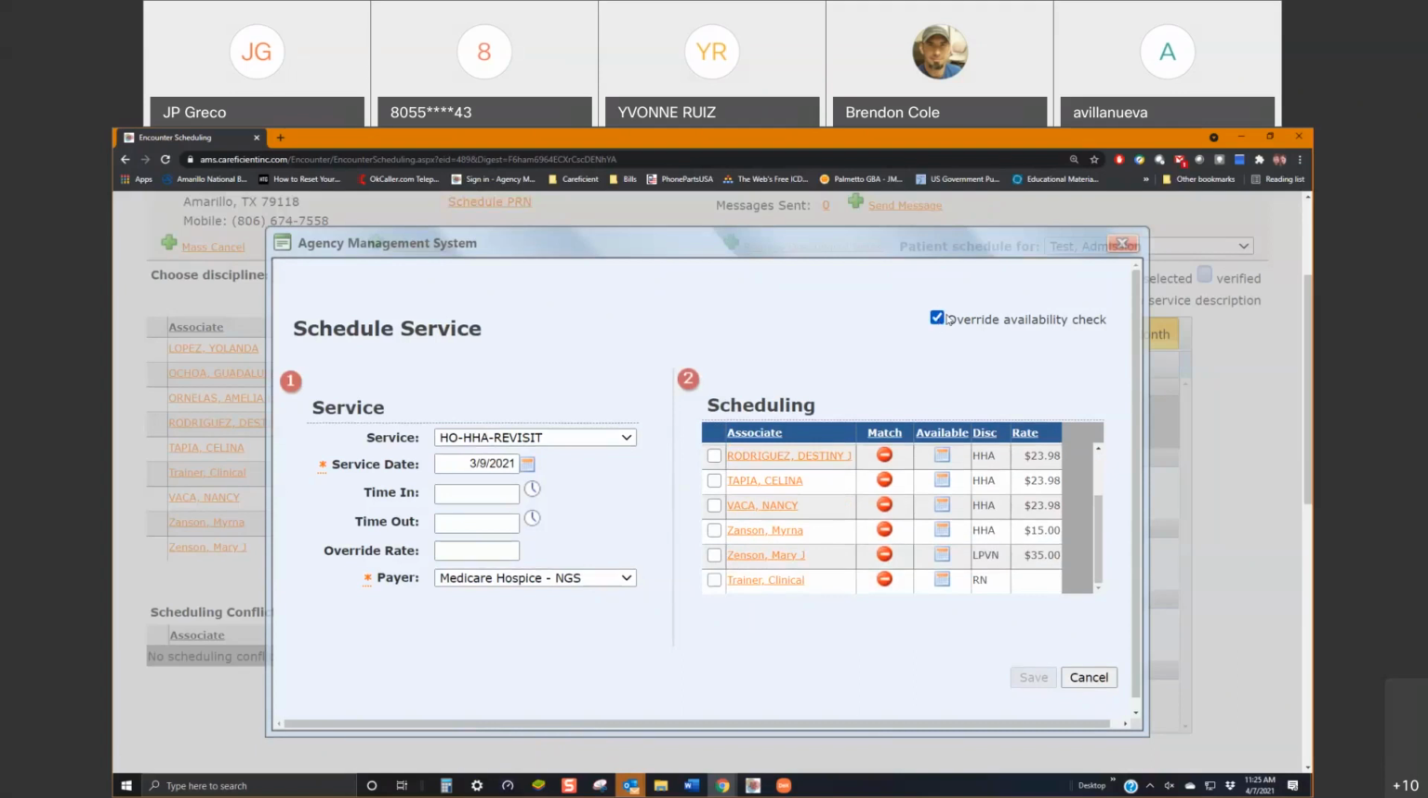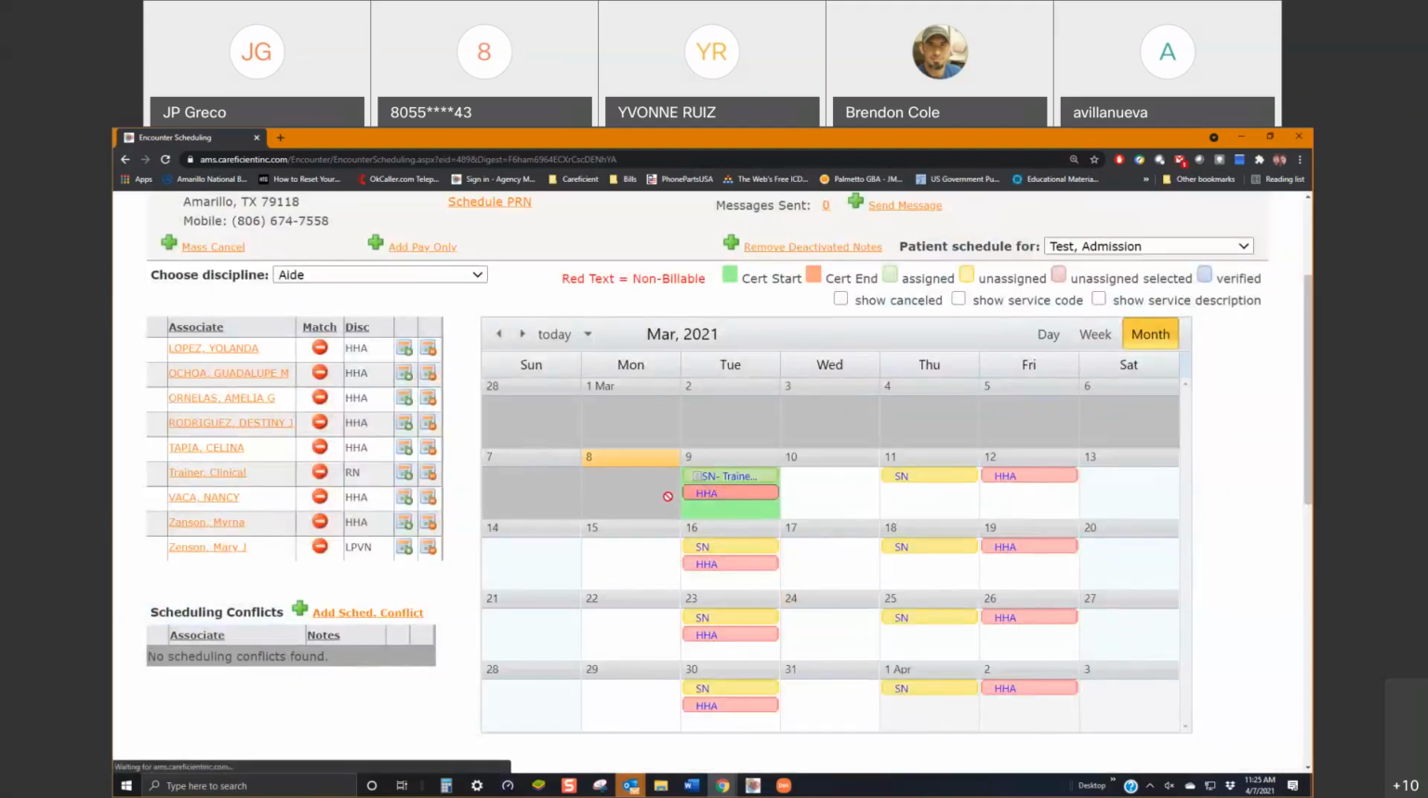So to do this, you may have to override availability check if these check boxes are grayed out. But you would be able to click next to the clinician's name that's going to do that service and hit save, and that would assign one visit at a time. Of course, most agencies, most staff, most patients love continuity of care. So typically you're going to assign multiple visits to the same clinicians.